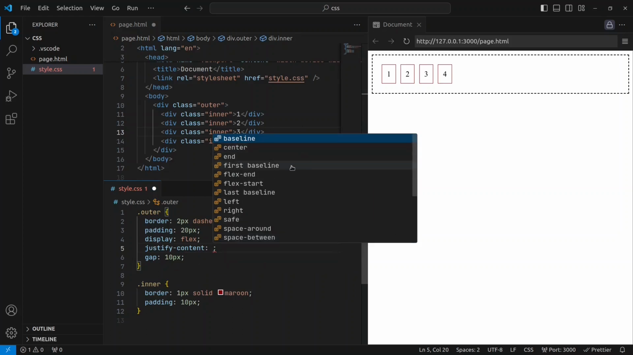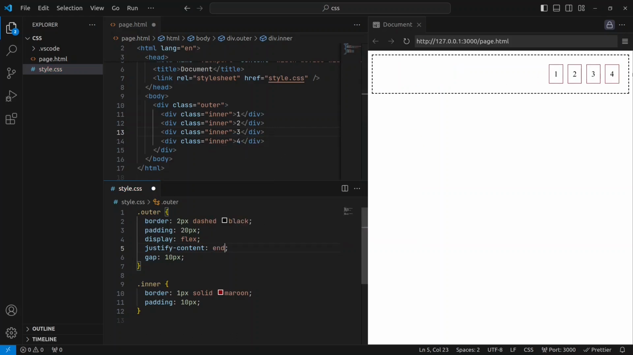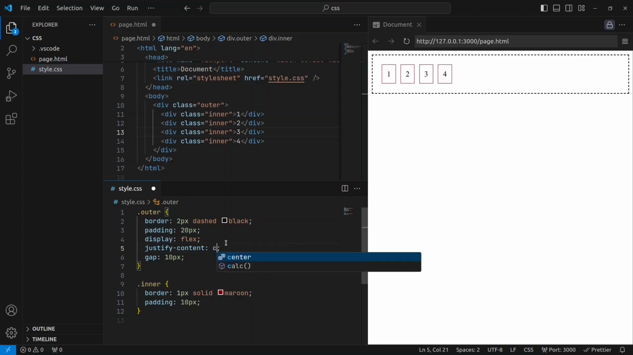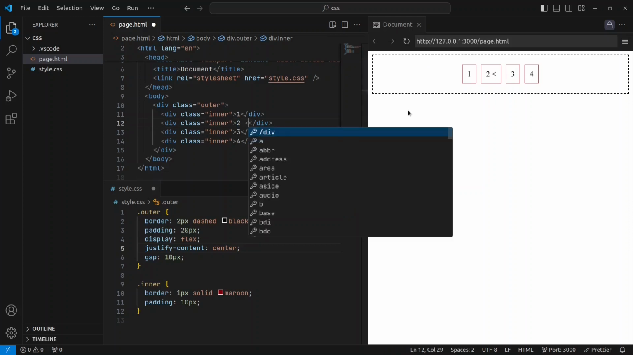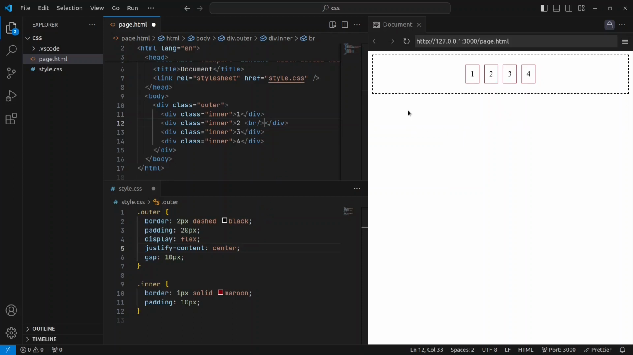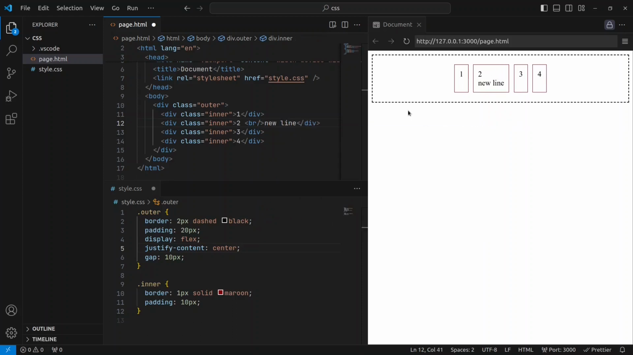There are basically 3 main ones. There's start, which is the start, and there's end, which just puts them at the end of the container. And then there's center, where you can just put them in the center. We can keep them in the center for now. And the next thing I want to show you is if I take a look at this div number 2, for example, if I put a BR and say new line, notice the way it takes more height, and then the other elements also follow suit.